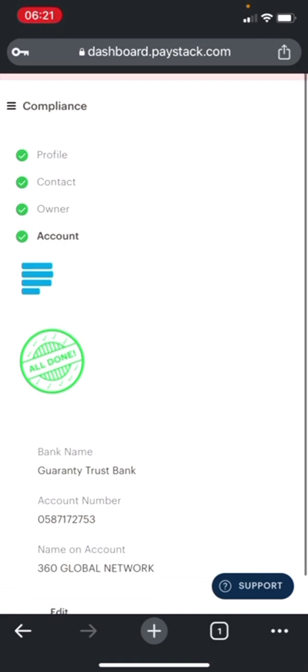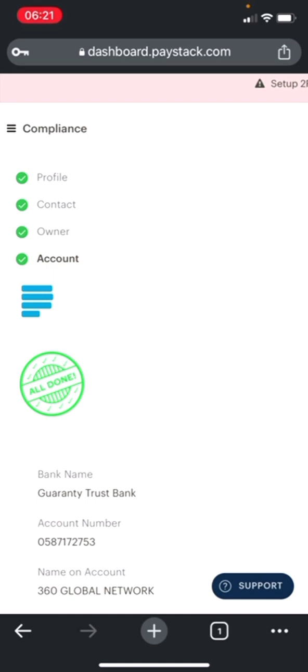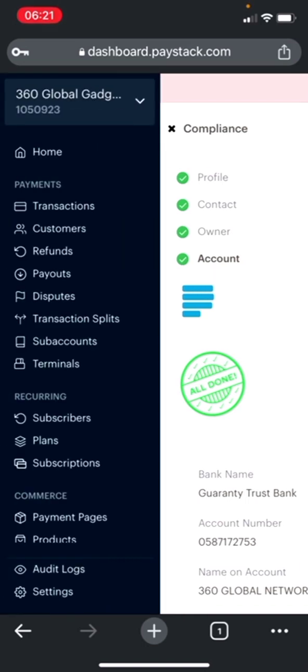So all we need to do now is to click on these three dots. As you can see, we have 360 Global Gadgets with code 1050923. That is the code assigned to it by Paystack, but that is not the account number, so don't bother about that. You can have multiple business names on one Paystack account. You can decide to add other accounts to your Paystack.